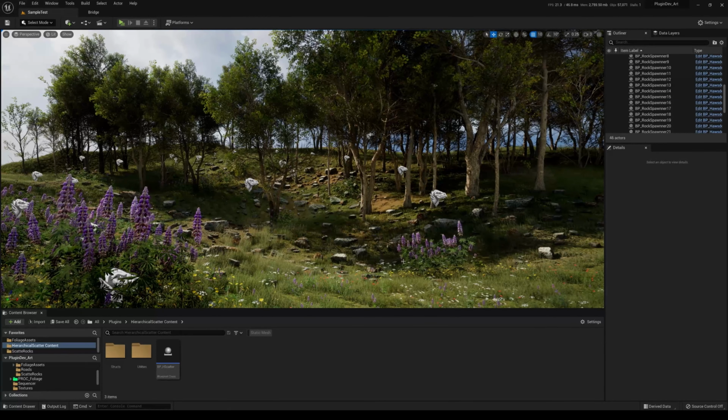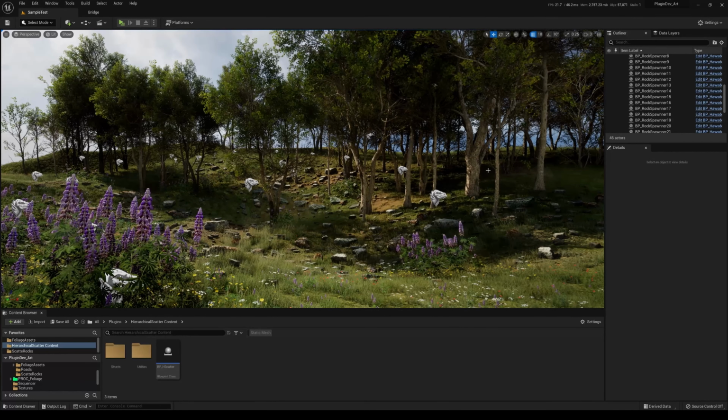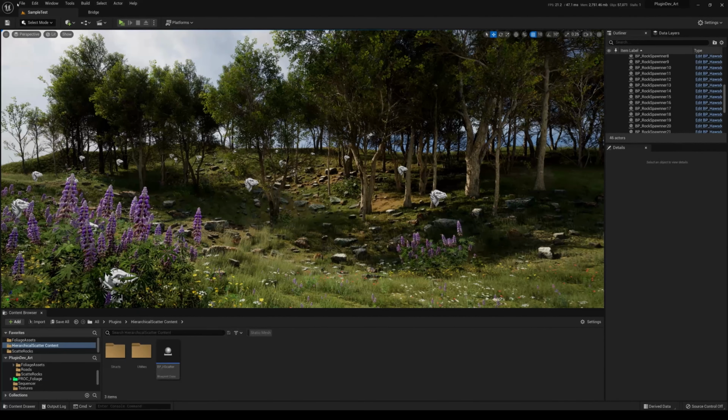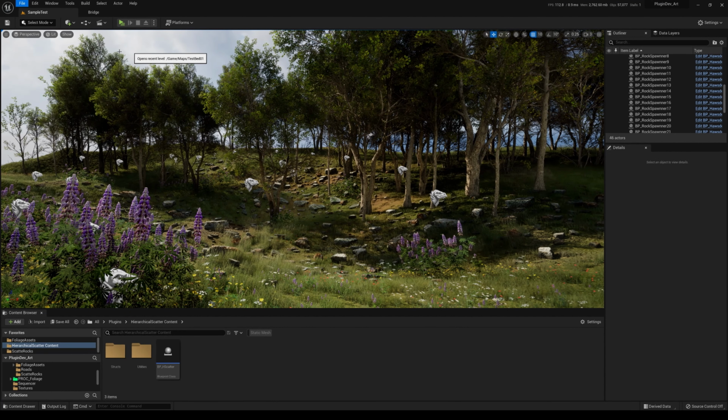So I'll be showing you how to make something like this, but before that I'll be showing you how to use the tool and how it works and everything. So I'll just go to a different level so I can demonstrate that.